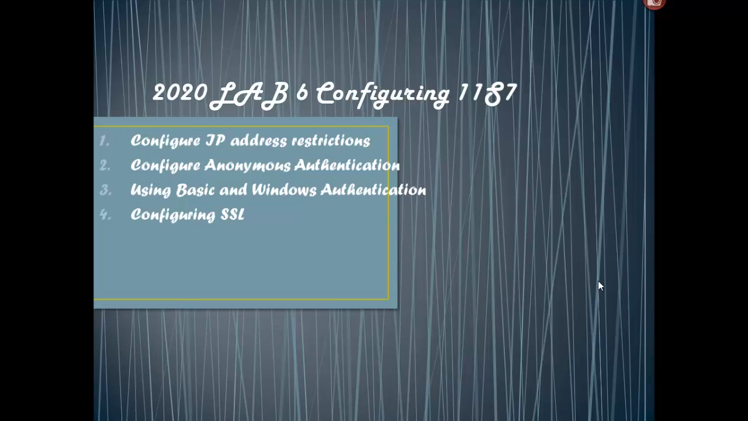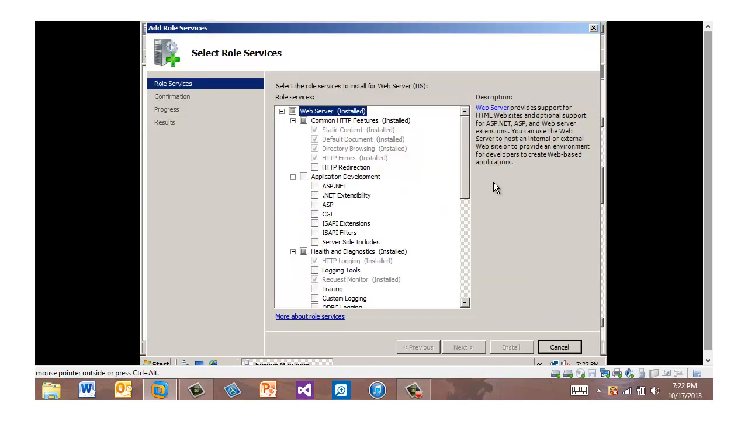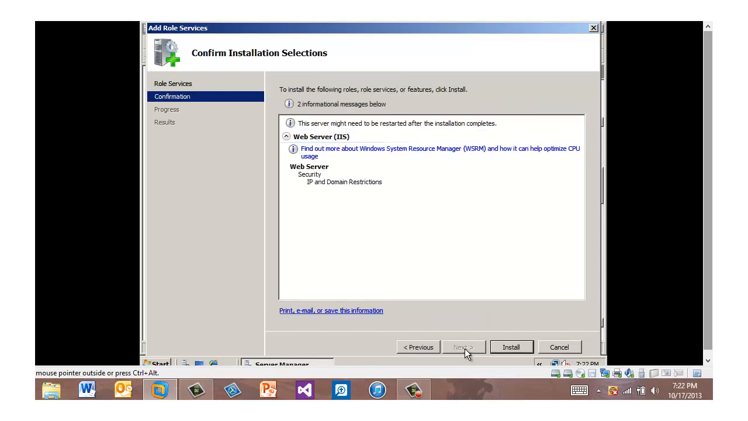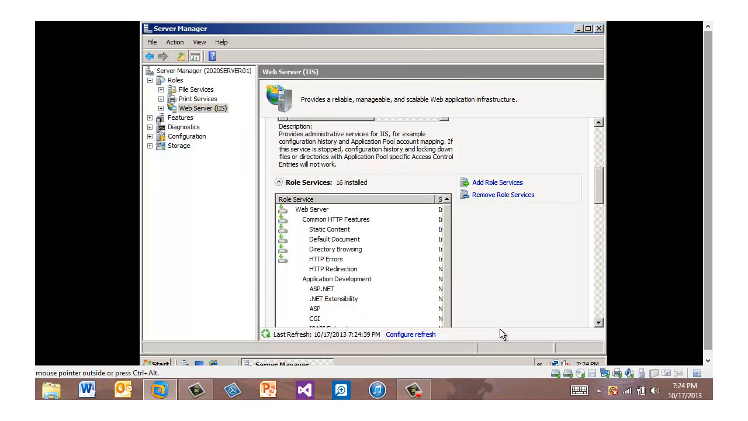Let's get started. We're in 2020 Server 01 and we're going to add a role to our web server. We're going to hit Add Roles. Here we are, and we're going to choose the Security, IP, and Domain Restrictions, and click Next. And we're going to install. Alright, our installation was successful, so we're going to click Close.